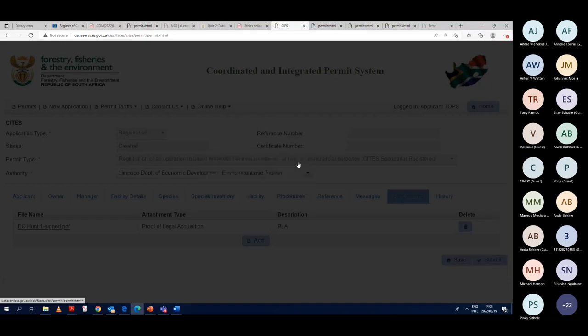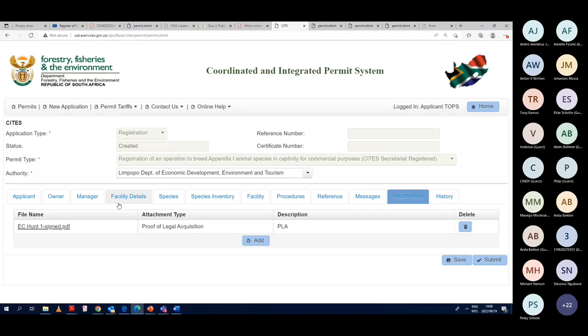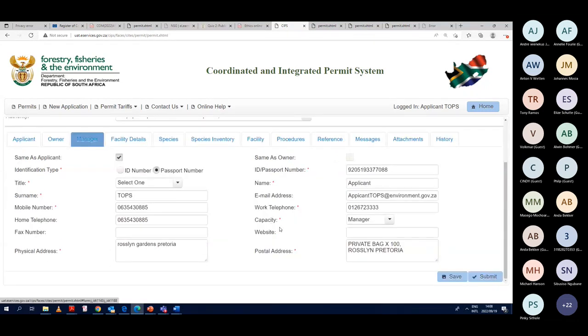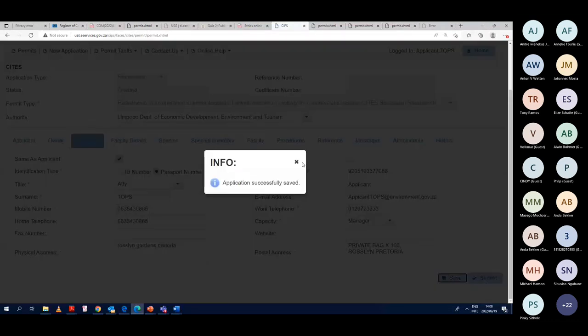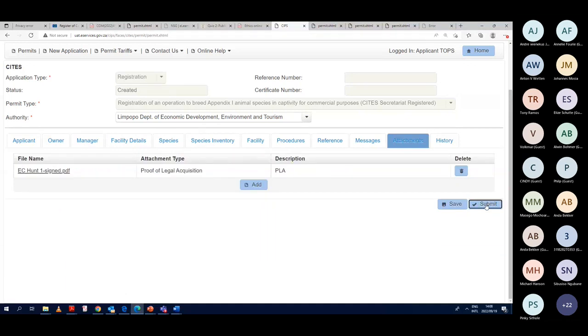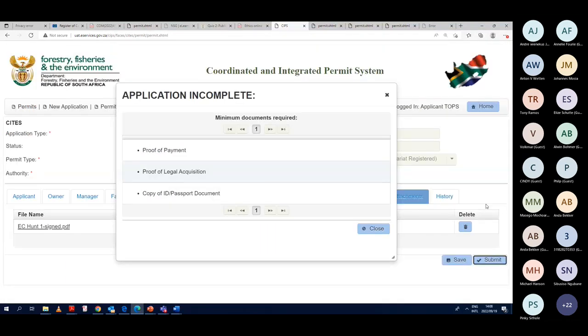I go to the title of the manager, which is advocate, attorney. Then I save. And I go to attachments and I say submit. Okay, so it highlights the documents that are missing in my application. I didn't attach my ID, I didn't attach proof of legal acquisition, or I didn't attach a proof of payment. So I will come here and say add proof of payment.